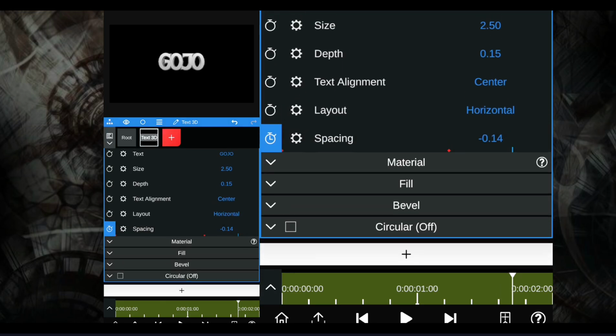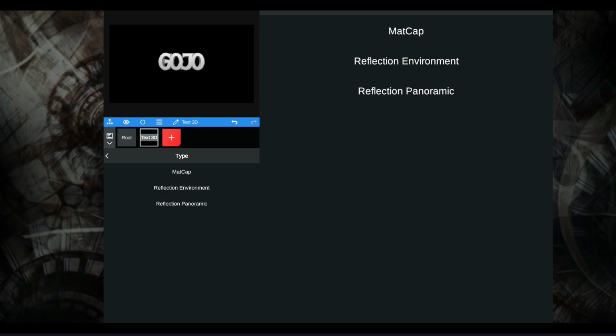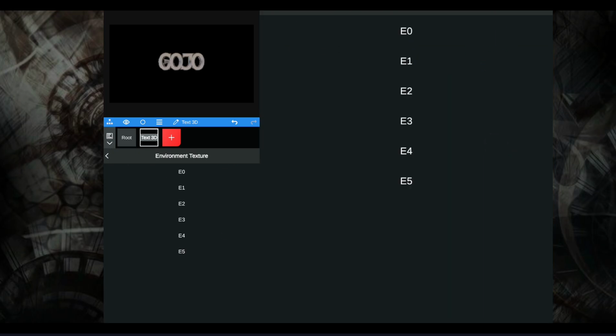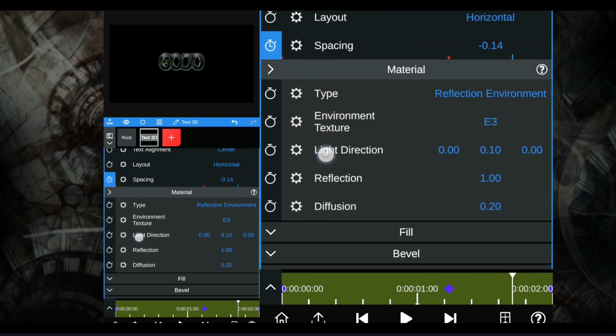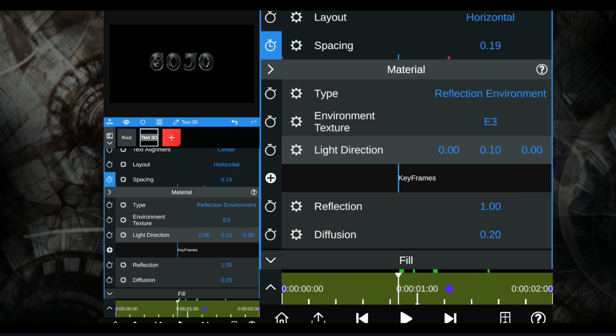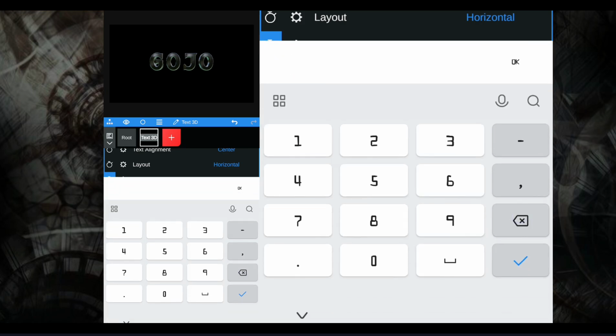Next, go to the Material option. Change the type to Reflection Environment and set the environment texture to E3. Then follow the light direction values similar to mine.